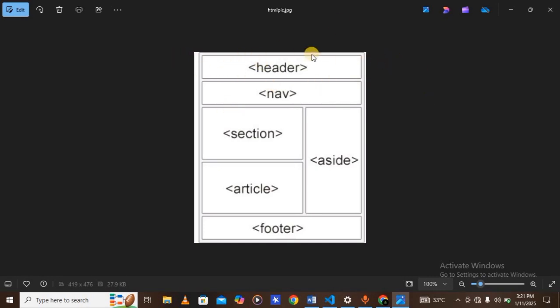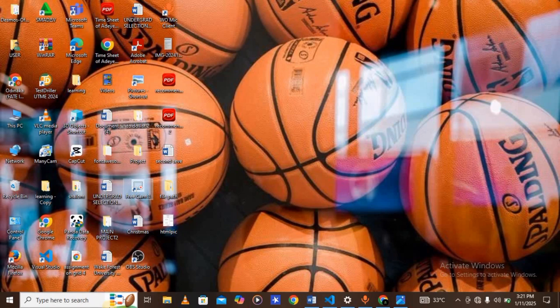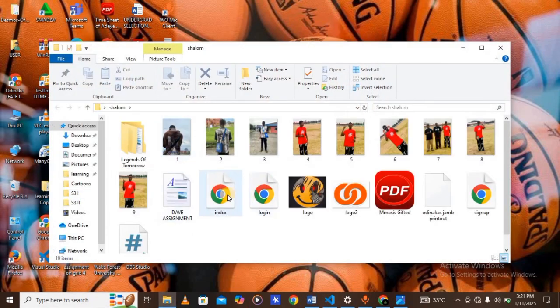We have the header tag, then after the header tag you can put the navigation bar, then this section is called the main, then we have the last part as the footer. So I can show you that in a website. Let's say in a website example.